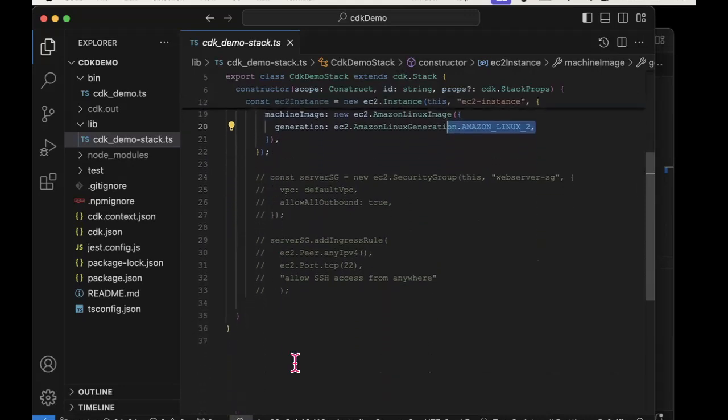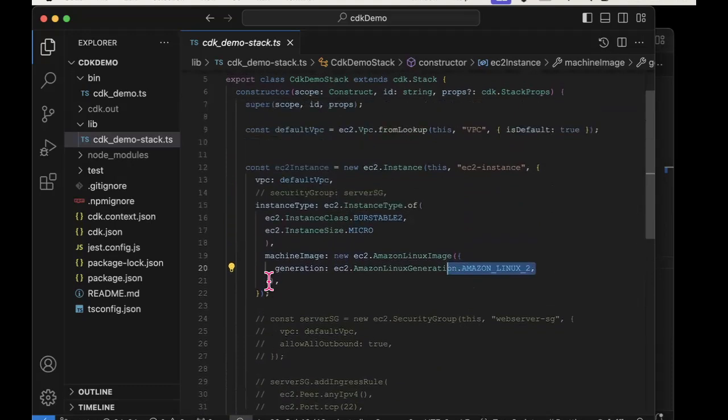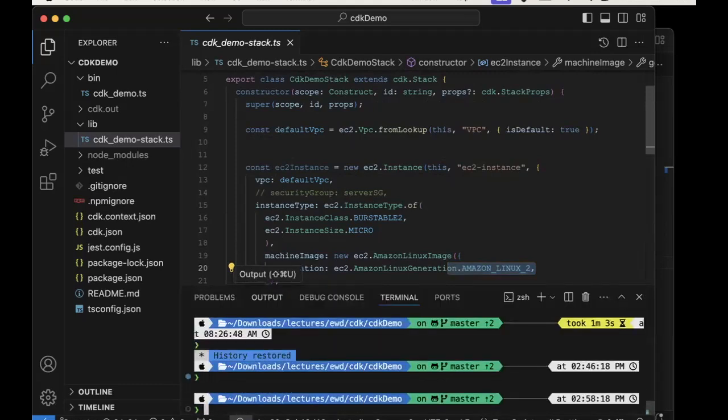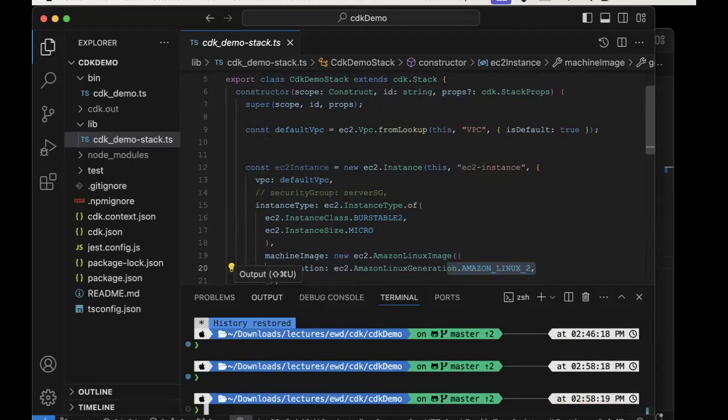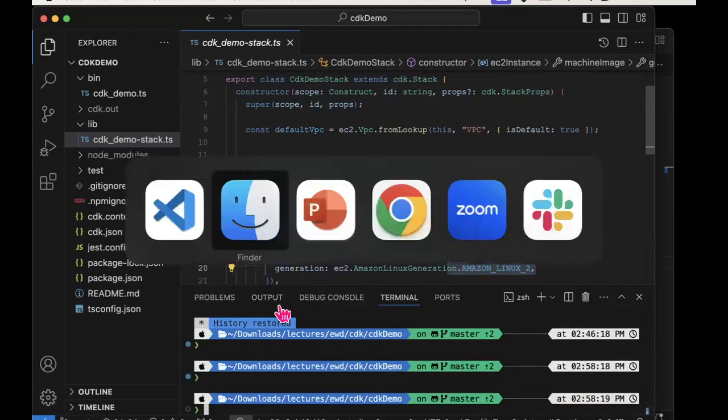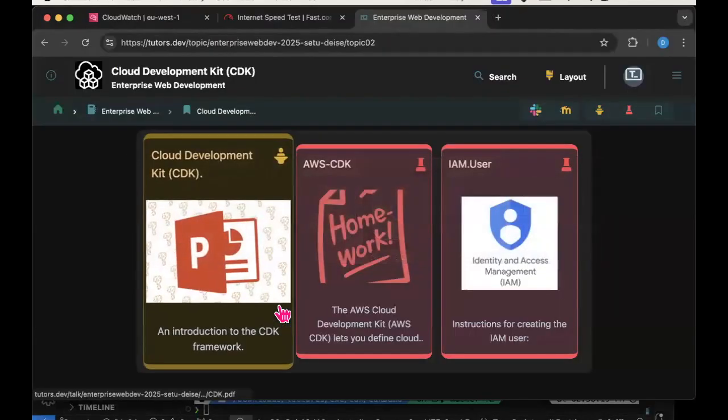I've got some stuff commented out here. So this is my CDK application. It just comprises of an EC2 instance attached to the current VPC. That's as simple as I could make it. I want to now deploy this. So I've logged onto my AWS account, which hopefully I have still open.